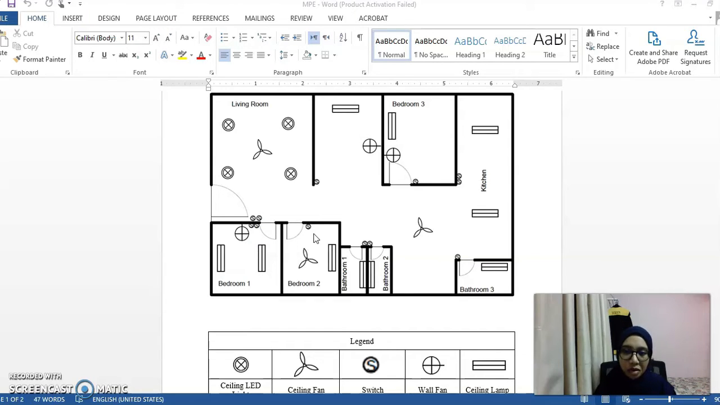In bedroom number 2, there is one switch that will turn on this light. This is the hall, and in the hall there is one switch that will turn on the light. In the bathroom, one switch will turn on this light and the other switch will turn on this light. For bedroom number 3, one switch will turn on this light. In the kitchen there are two ceiling lamps. One switch will turn on this lamp and the other switch will turn on this lamp. And lastly, in the bathroom, the switch will turn on this lamp.